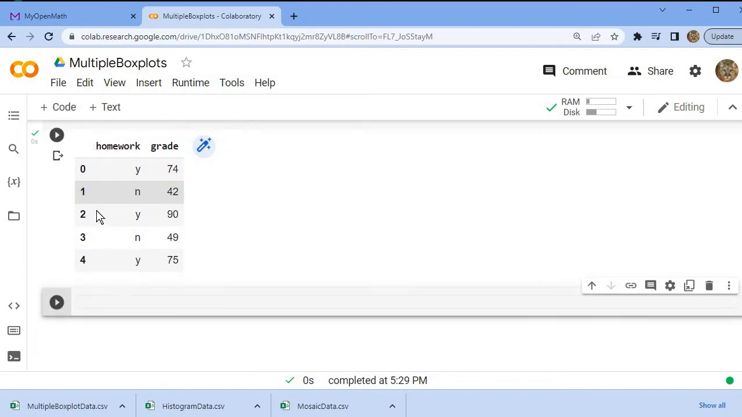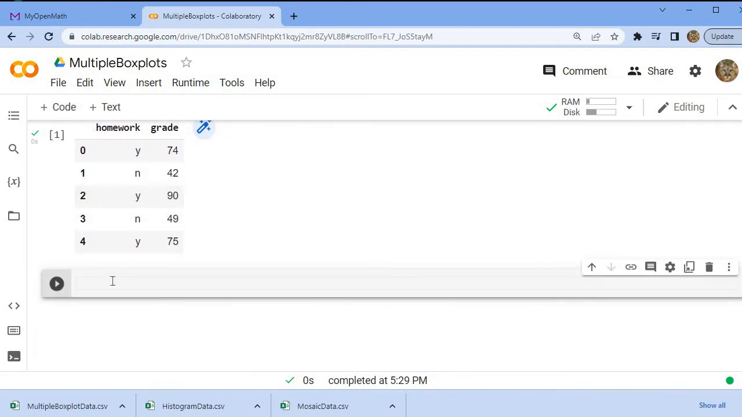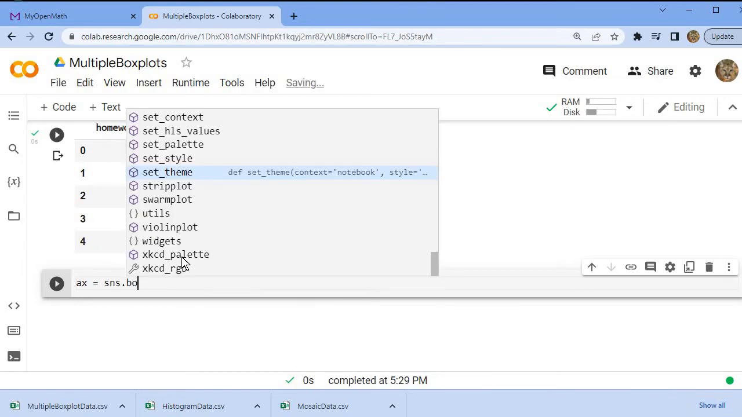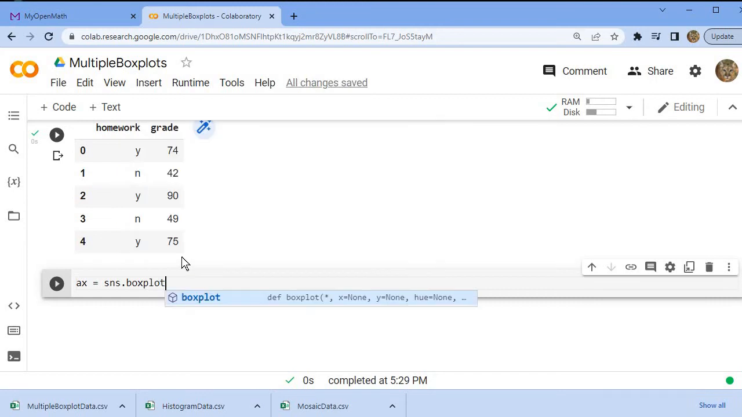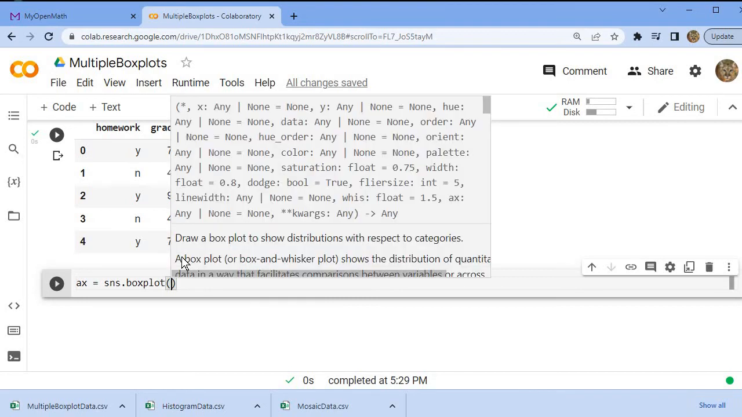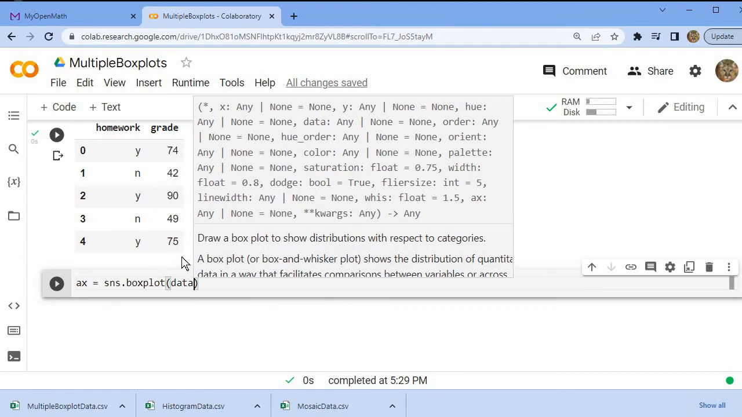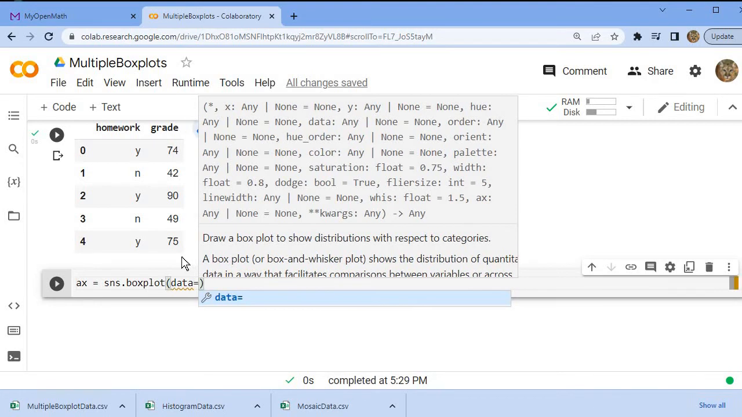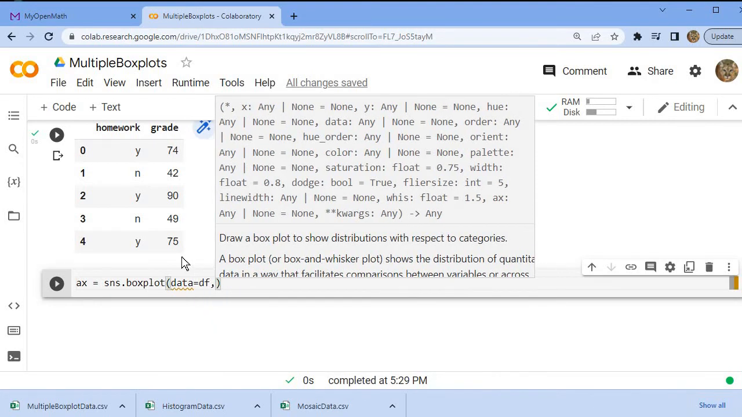So I'm going to add another code cell, and first I'm going to create the box plot. I'm going to call it AX, and Seaborn is what I'm going to call SNS dot boxplot. So the specific method in Seaborn is called boxplot, and the parameters that boxplot takes, first I have to tell it where the data is coming from, and the data is coming from the data frame that I call DF. So that's first. Then I need to tell it what variables I'm going to use from that data frame.